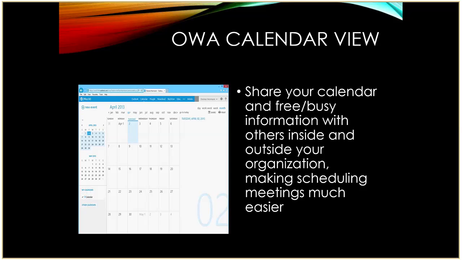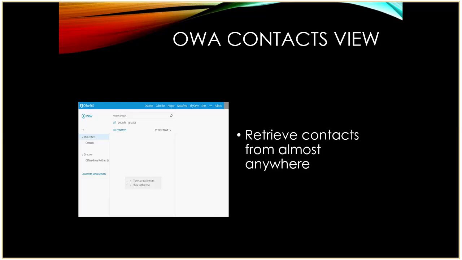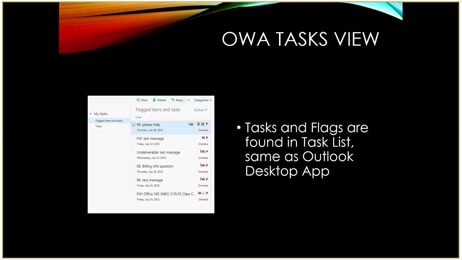Then we have our calendar. Our calendar is, again, just an extension of the calendar from the Outlook desktop application as well, and then our contacts, noting that you can keep your contacts from anywhere, remembering that typically we use our contacts list in Outlook for external people. And then there's also the tasks view and how you can see all of your tasks in the Outlook Web App as well.